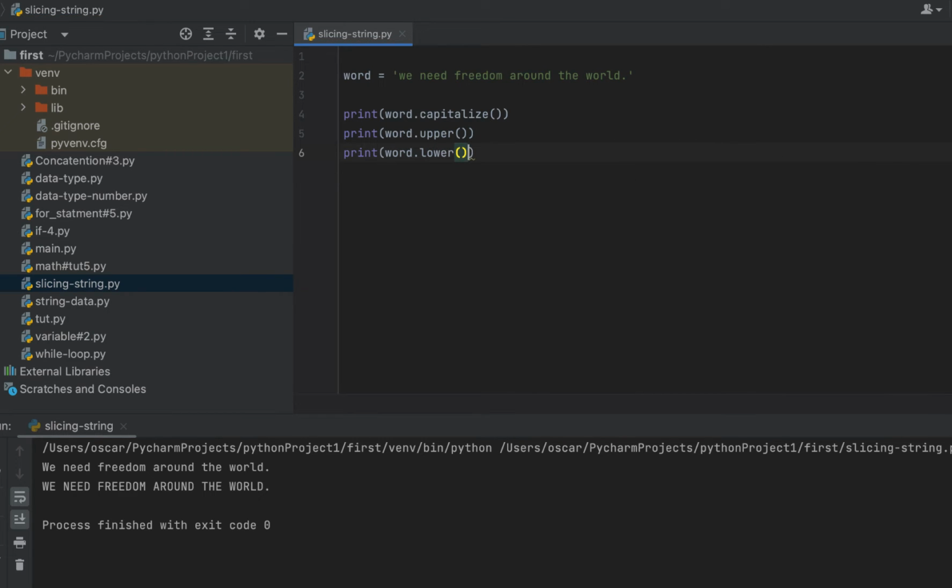Let me do this one. So it's going to be lowercase. Those are methods that we are using, or I can take a certain part of the string out of that one. For example, if I want to take the white space out, strip that one, let me show you how I'm able to do it.